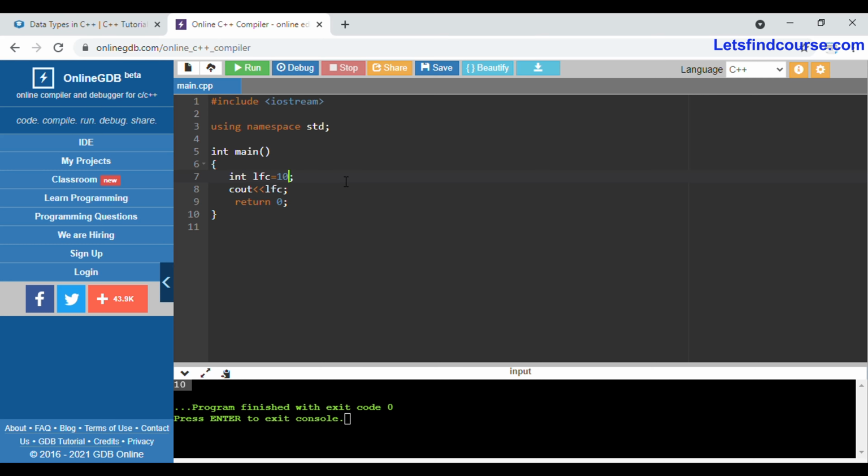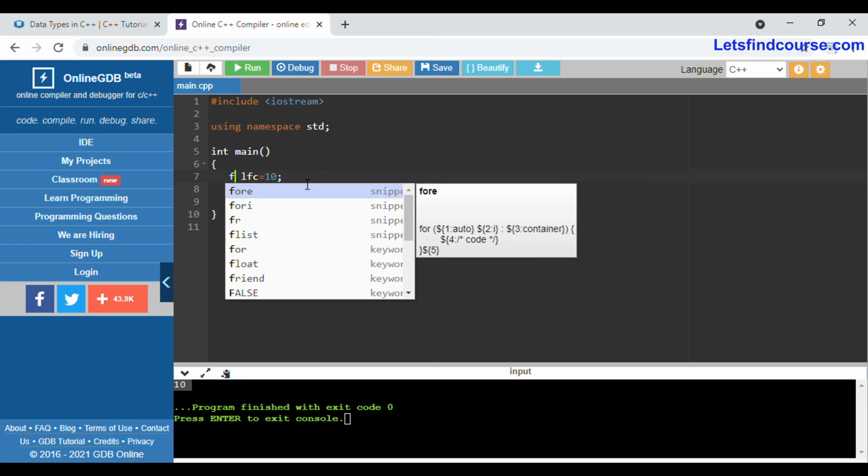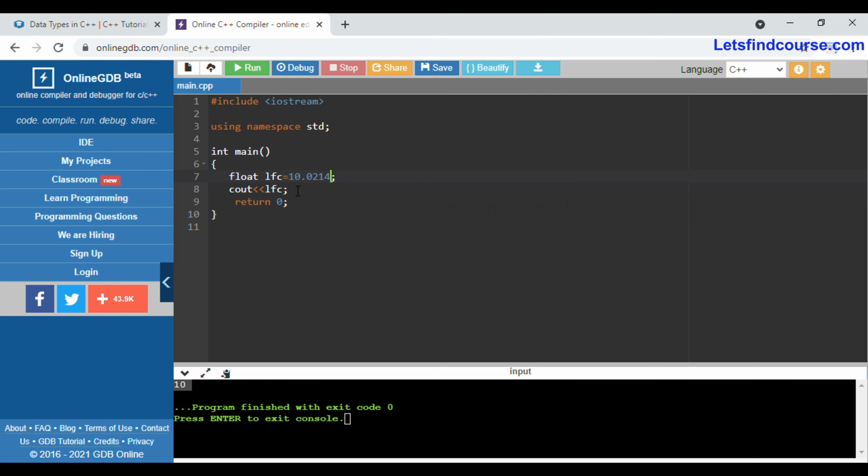Now we are going to see what float is and how the float data type works. A number with a fractional part is known as a floating point number. In integer you cannot add a fractional part, but in float you can. Suppose I have entered the number 10.0214. Now in float you can take a fractional part also and print it over the screen. You can see the value after the decimal is also displayed. If you want to display the value after the fractional part, you have to select the float data type, and if you don't want to display it, you can select the integer data type.